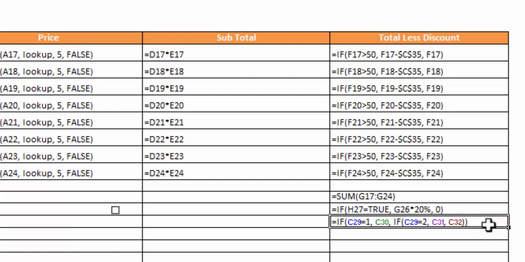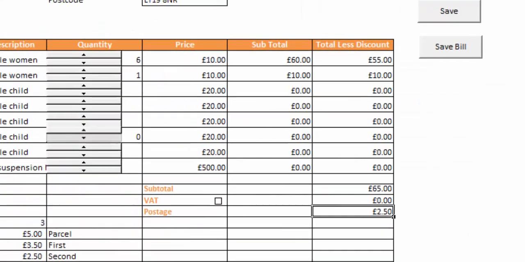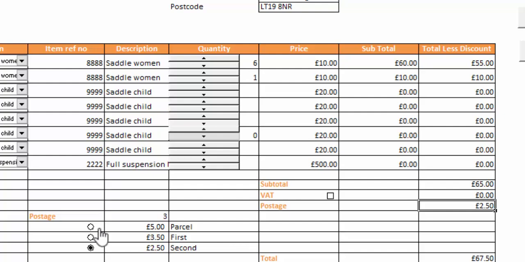Next, all of you have got a multiple if in cell G28, which works out the postage. Now let me hide the formula again. Let's just go back over and look at these radio buttons. I have unhidden this value in cell C29 so that you can see what it's doing.